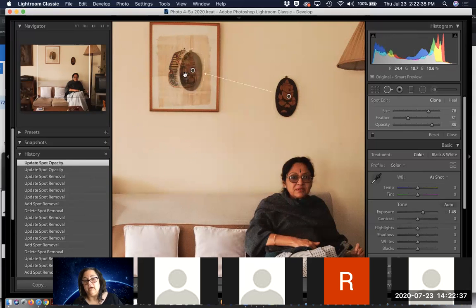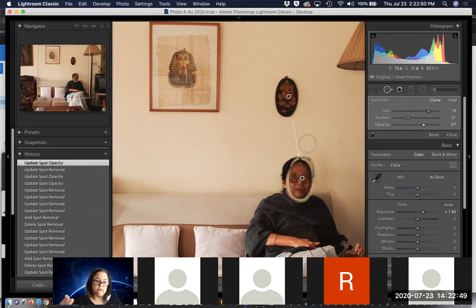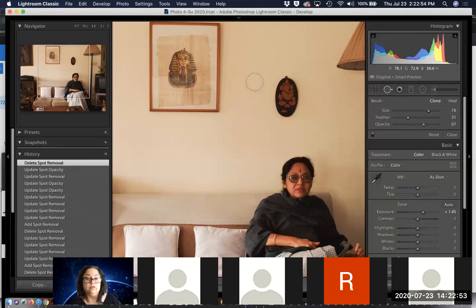And I could do that wherever. I mean, I could bring that down here over the woman's face and screw around like that if I want to. And again, if I don't like it, which I don't, I can just hit delete and get rid of it and do it somewhere else. So that is the clone portion of this tool.